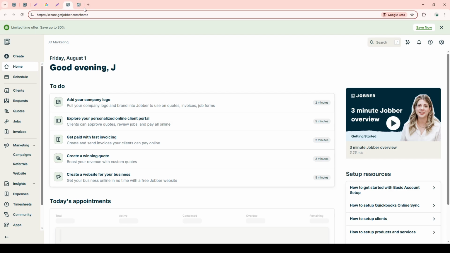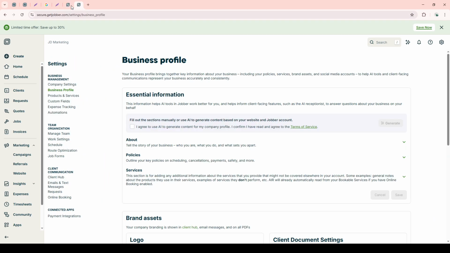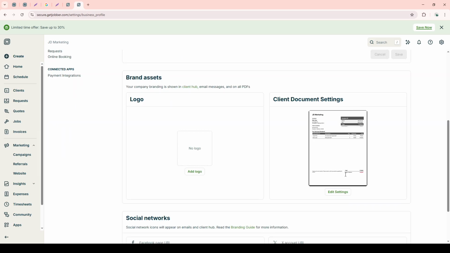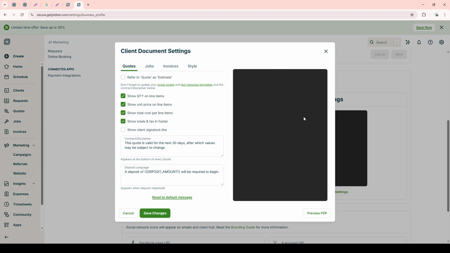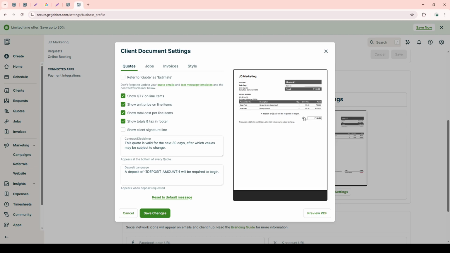Next, navigate over to the Business Profile section. Within this area, scroll down until you find the Client Documentation settings. These settings give you control over the documents your clients will receive, ensuring they reflect your brand's professionalism. Once you're in the Client Documentation settings, click on Edit Settings.